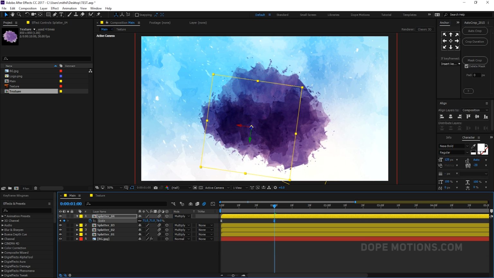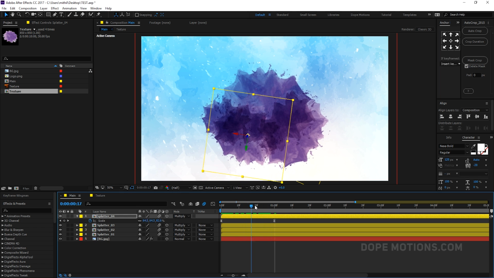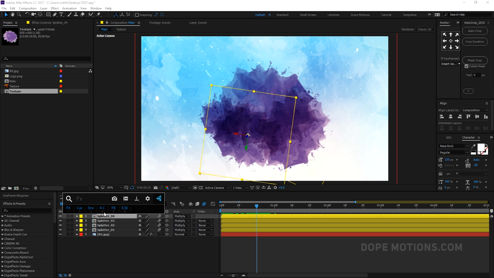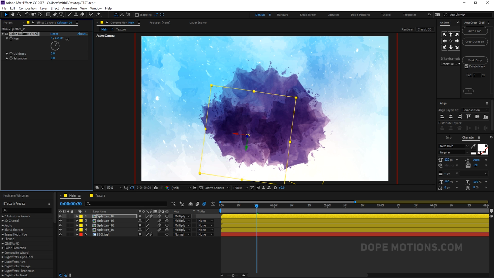Scale it down, maybe something like that. Pretty cool. So now we have something like that. And then what I'm going to do is give different colors to the splatters. So I'm going to add actually color balance HLS. Let's play around to see and find out a really nice color, maybe something like a green on this one.